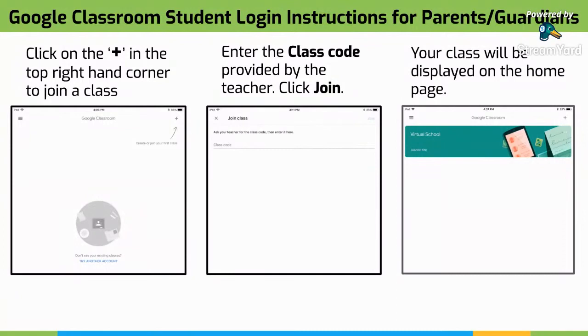So when you log into Classroom on a mobile device and your screen is empty after you've logged in, you will probably need to add or join the class. So again, clicking on the plus sign, enter in the class code that the teacher will have provided to you, and then that classroom that you were added to, in this case, the example we have is called Virtual School, will appear for you on the page. And then it's simply a matter of just clicking on that, and you'll be taken into the classroom itself.